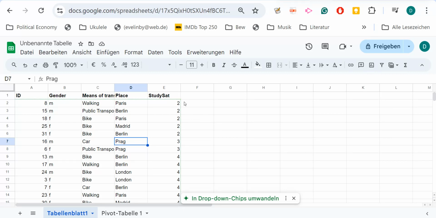So you remember we have different types of data here. Here we have numerical data, and it's interval scaled. What is typical for interval scaled data is that you can calculate averages. But what if you want to evaluate if in different places different means of transportation are used? Maybe there's a relationship between the place and the means of transportation.